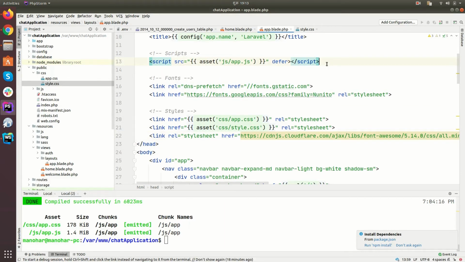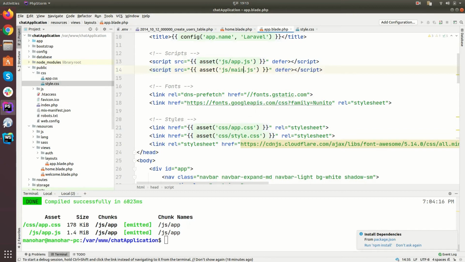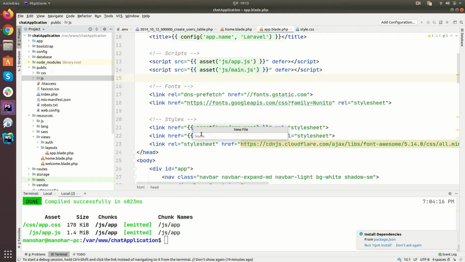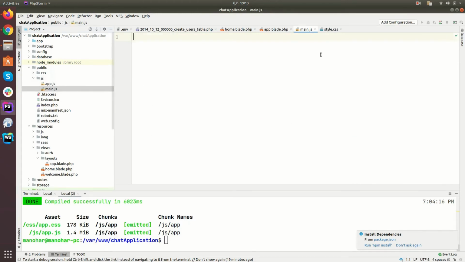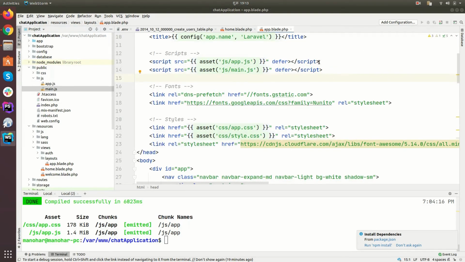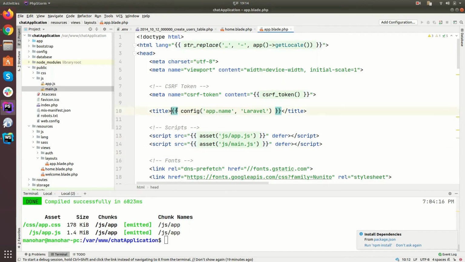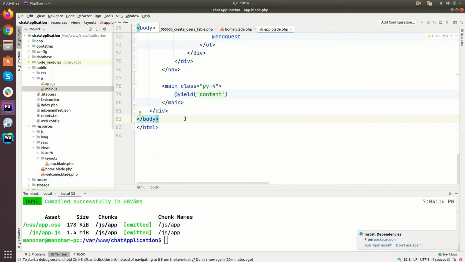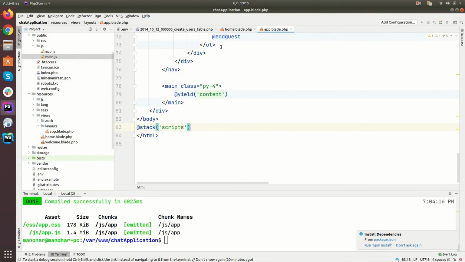And let's add a JS file as well. I'll create a main.js file within the JS folder. So within the JS folder, let's create a file, main.js. And later we'll use both style.css and main.js files. Let's change a little bit of things here. Change the title to chat application. And things look good. And let's add scripts here. So stack scripts. Our scripts will be loaded at the bottom of the body.